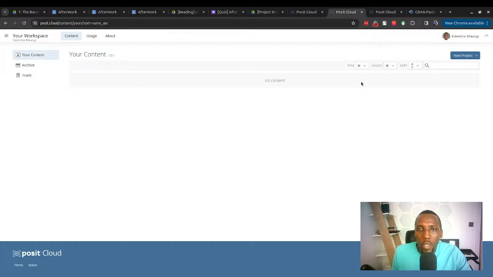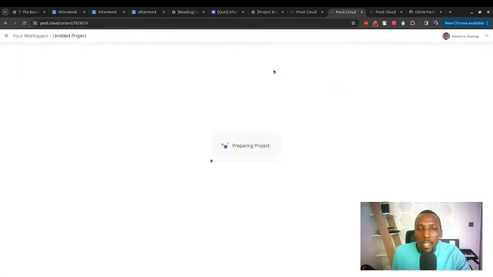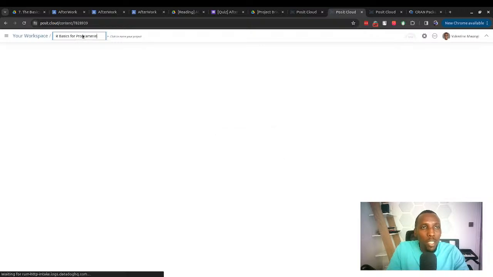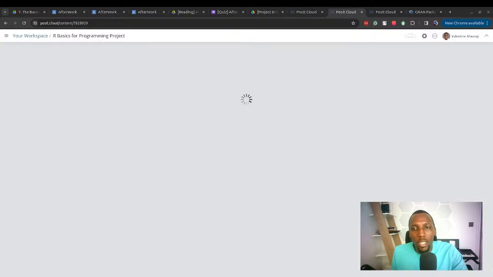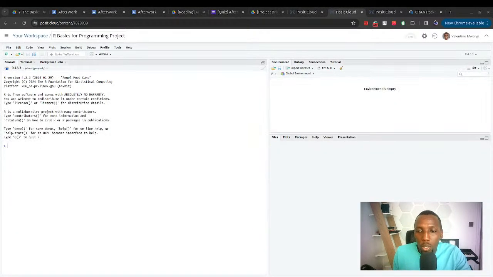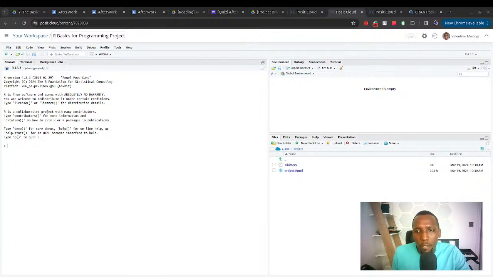Click on that, and what you're going to see on your screen is a project being prepared and deployed. At the very top, we'll just name our project. We can call it R Basics for Programming project or something. As it continues to open, just click on that untitled, then press enter. It will just take a few seconds to launch RStudio in the cloud. And this is what we have. This is just the normal integrated development environment that we would have locally, but now in the cloud.